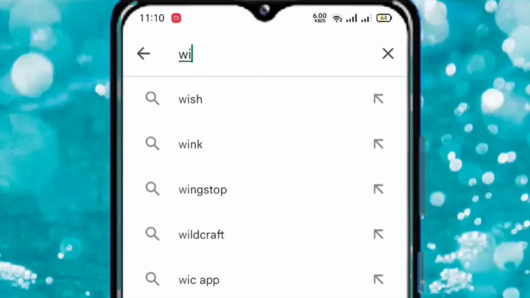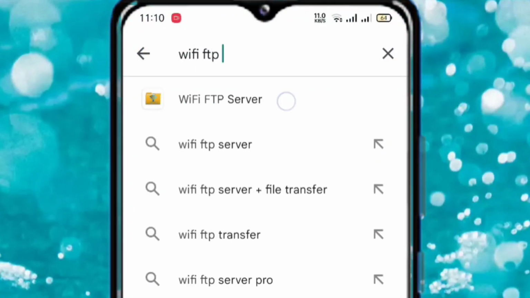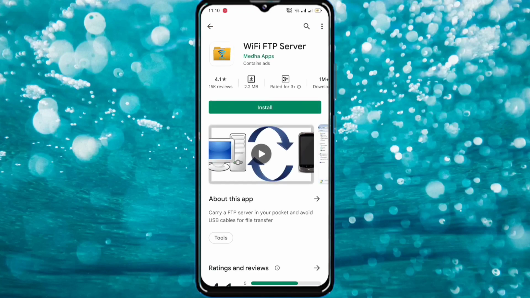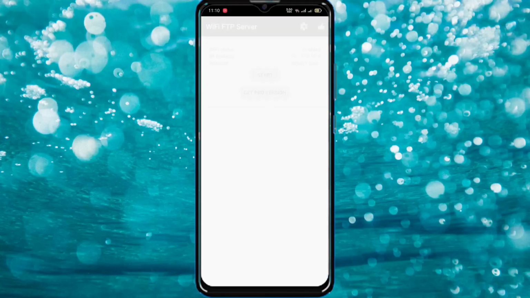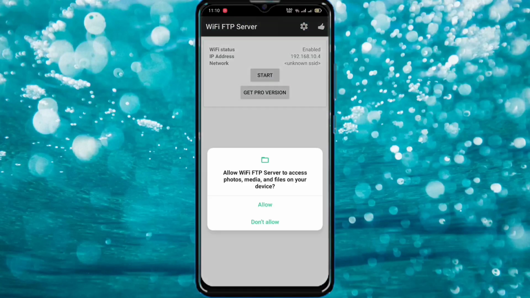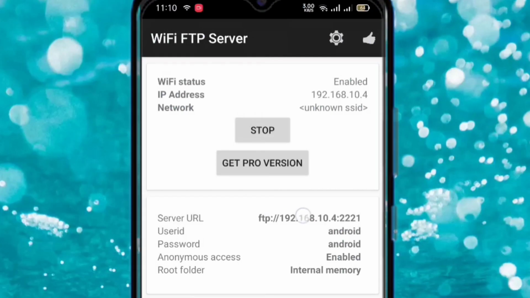Open Play Store and download Wi-Fi FTP Server. You can see it's only a 2 MB app. Keep it installed in your phone to share files when you need. Now open it and tap Start. Note this number.